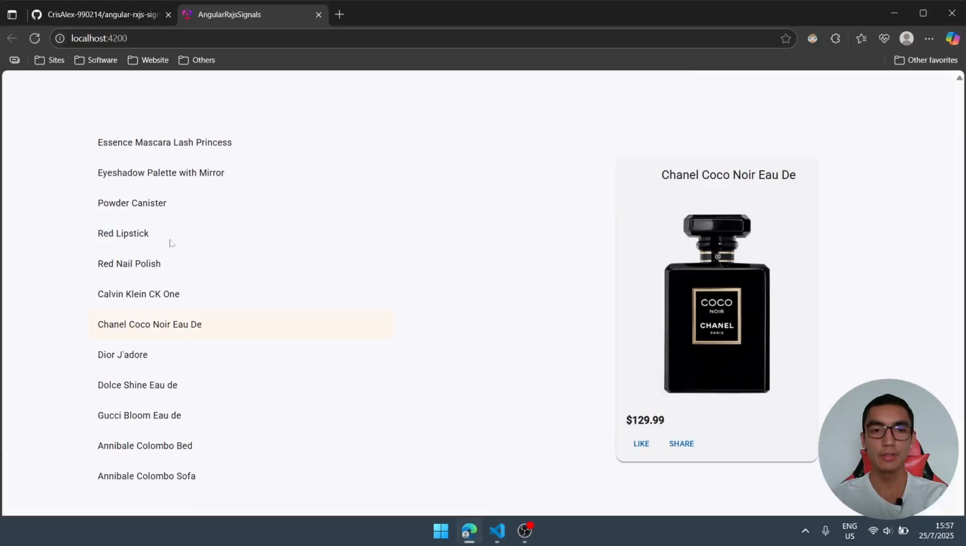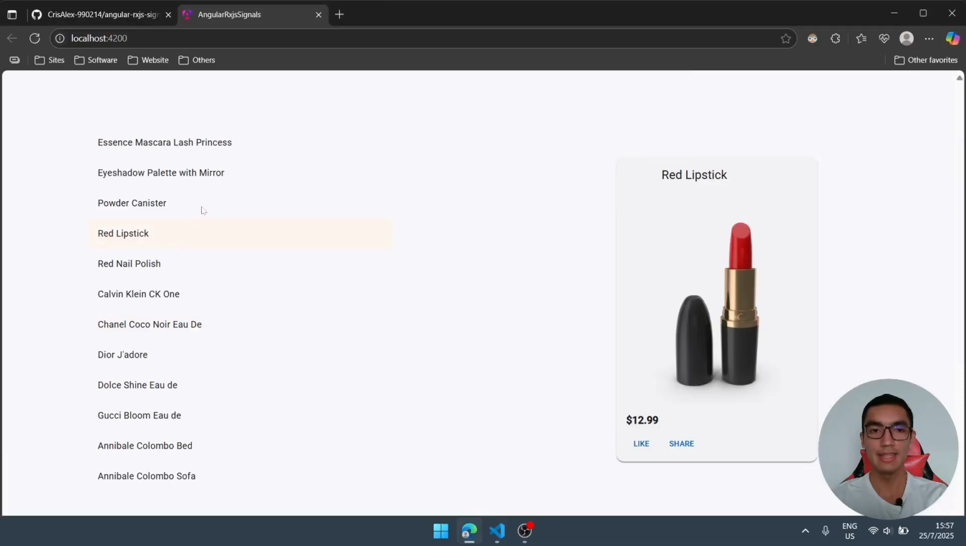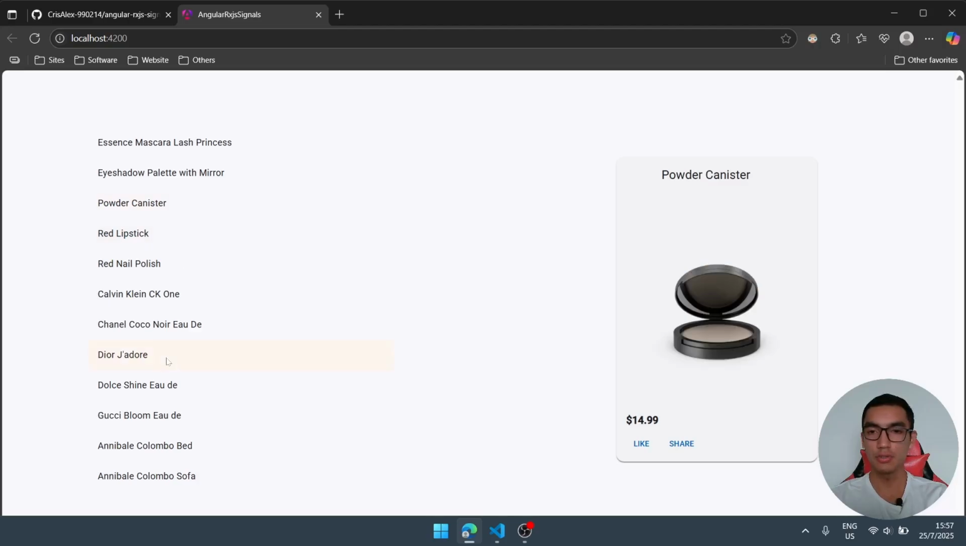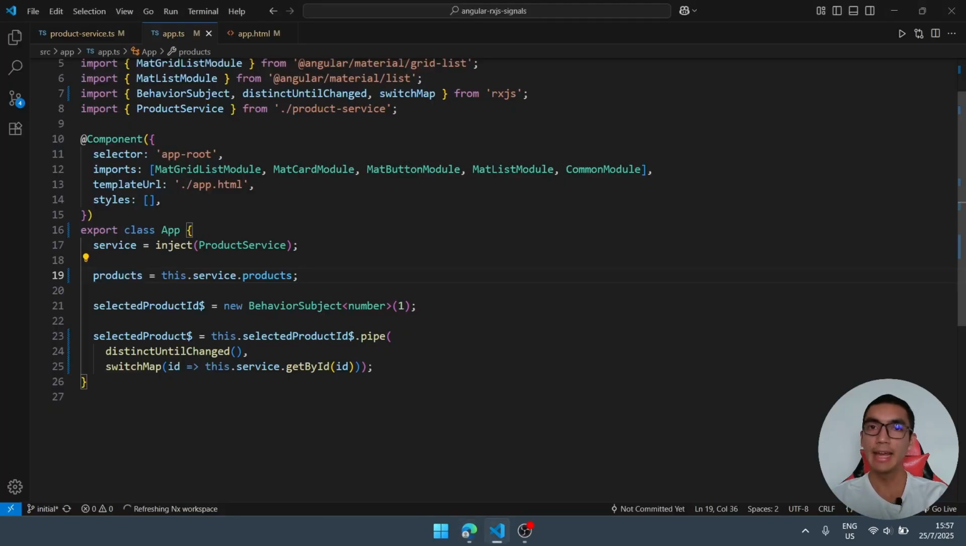And now look that we're exposing only the signal to handle the state of the application to get the products. And the component doesn't know anything about the observable, about the asynchronous operation. And the signal handles automatically the subscription and unsubscription. So we'll perform a similar approach to expose only signals for the selected product ID and the selected product observables.